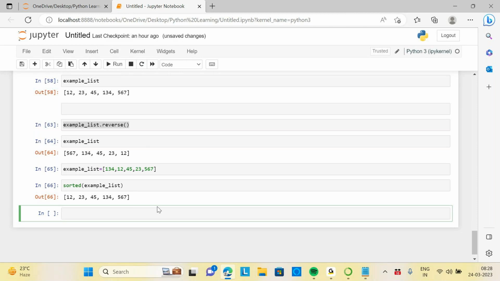The only difference is that the normal sort method will permanently sort the order of the members of the list, whereas sorted will just give you the output. It will not change the order of the members in the list. And if you want descending order, then you need to sort, then you need to reverse it.